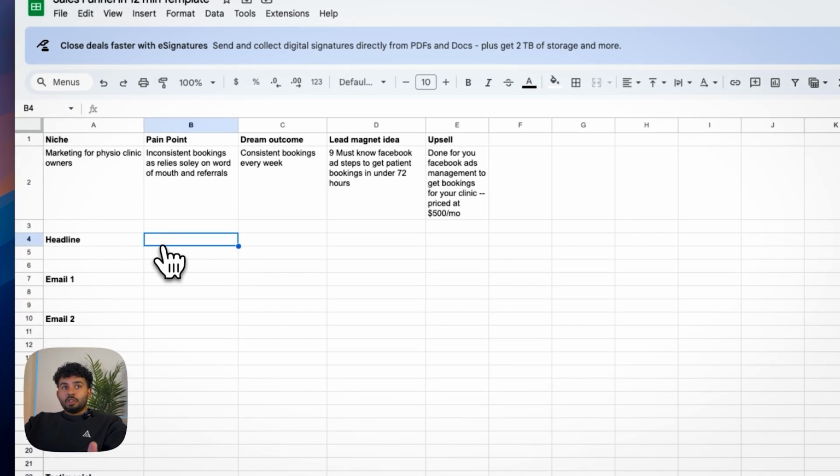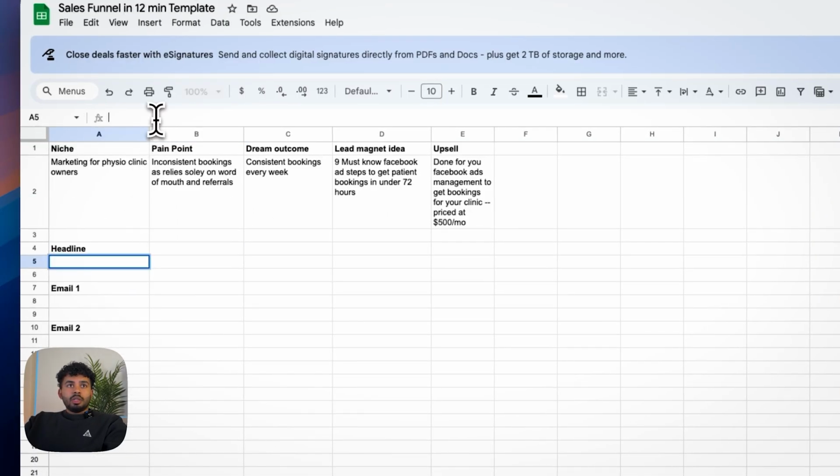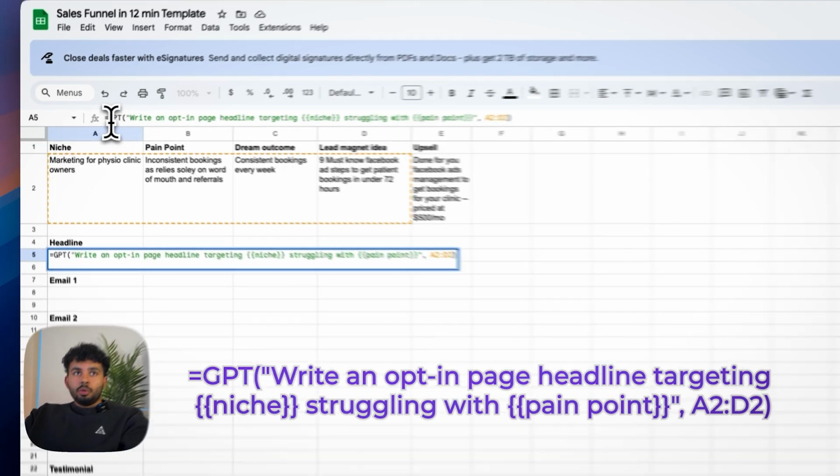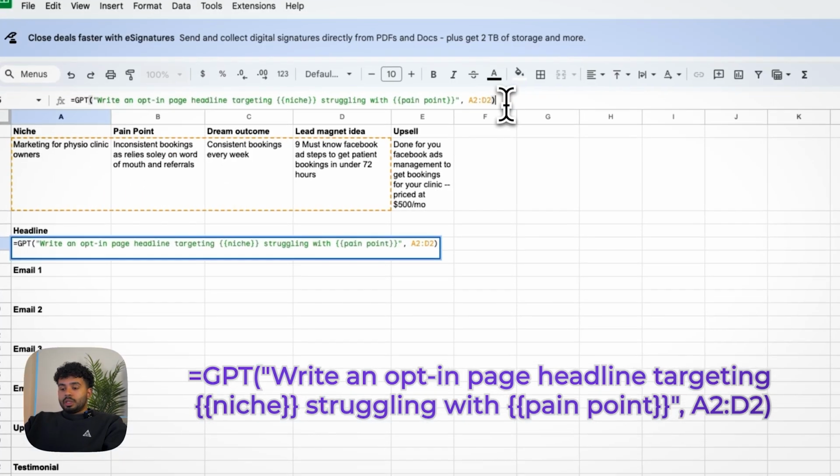And now we've activated GPT Workspace inside Google Sheets. And all we're going to do is put in this prompt, which is equals GPT, write an opt-in page headline targeting niche, which is this, struggling with pain point. And this is A2D2, which just tells where they're going to extract the data from. And we just press enter.